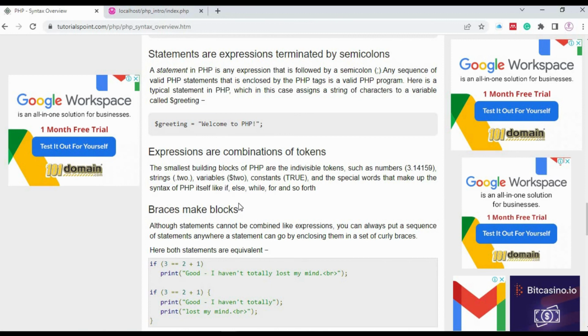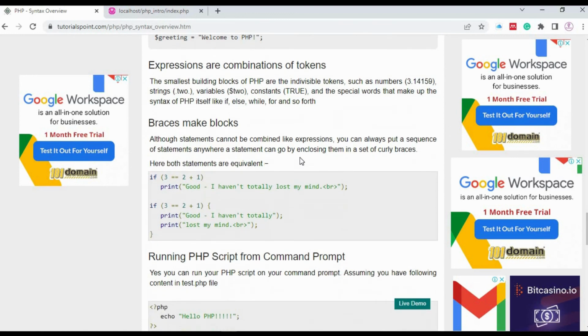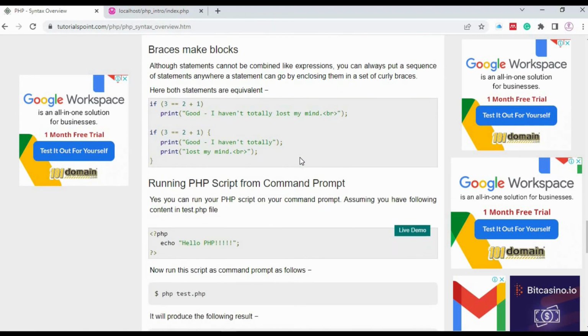Okay, so now what do we have here? Expressions are combinations of tokens. We've already explained that. You can read through it. Now we have braces make blocks. Okay, so let's see what they are saying here. We have all those statements cannot be combined like expressions.